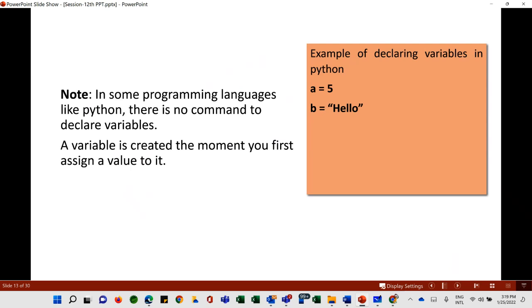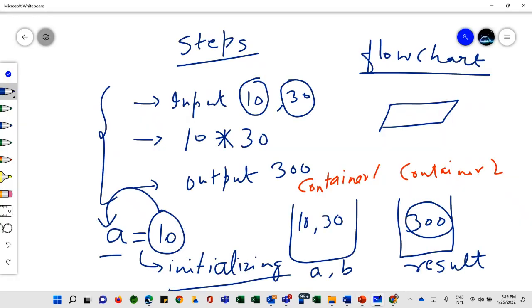But here, in Python, we need not define whether these particular values are of integer type or string. What do I mean by that? Basically, 10 and 30 are the numbers that we have, or we are just using.